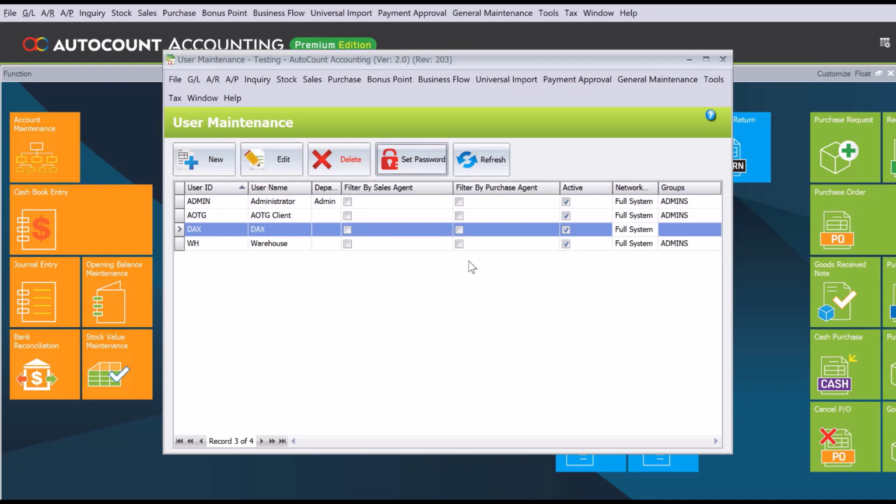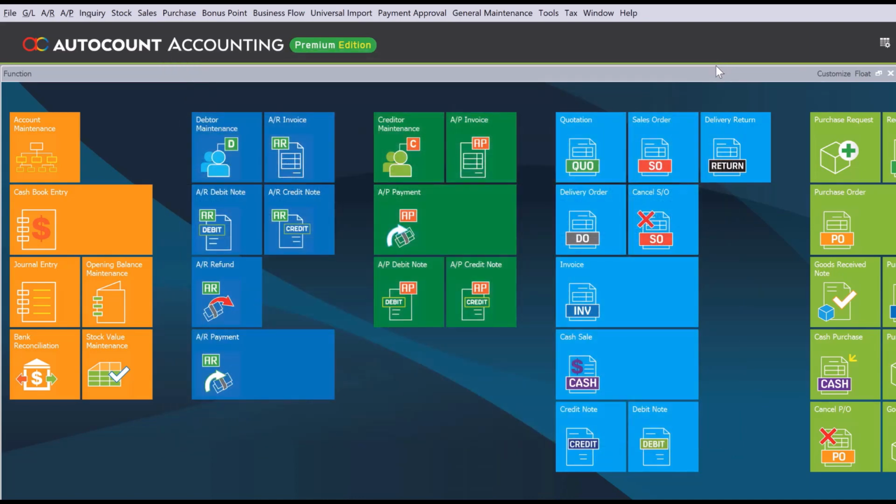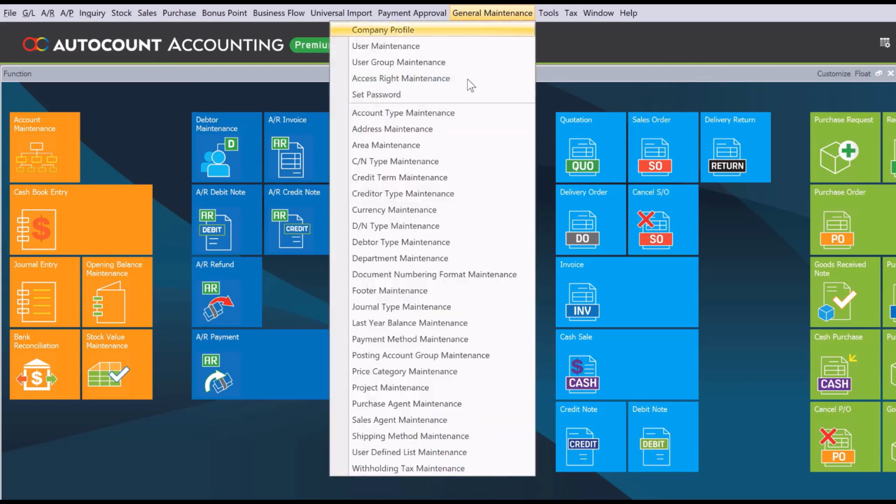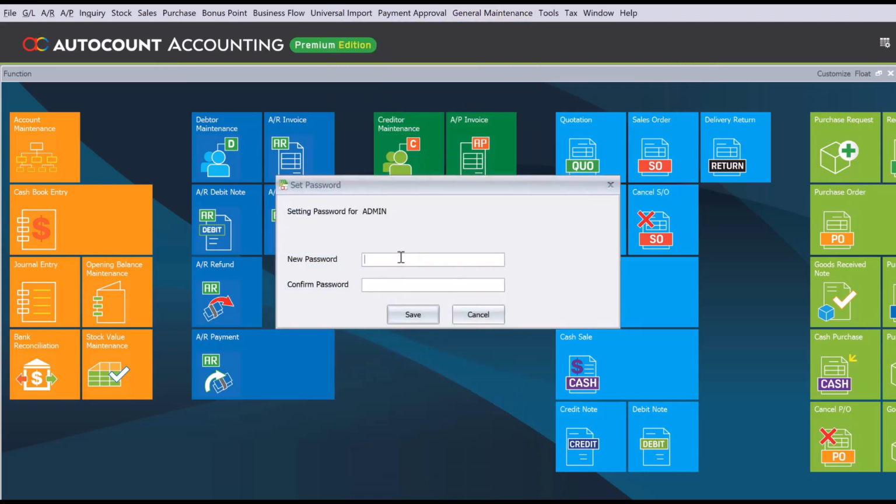What happens if you are a normal user is that you cannot come into this screen, because this screen controls all the access. So if you log in as a normal user, all you need to do is come to General Maintenance, then Set Password, and you can set your own password here. Alright, so this is how easy it is for you to change your password in AutoCount.